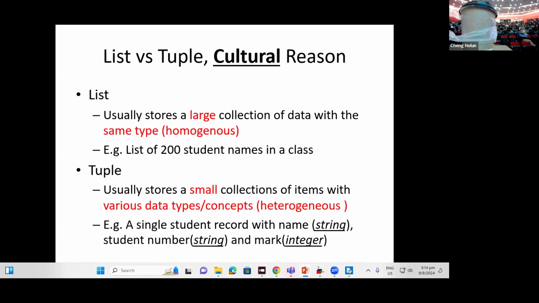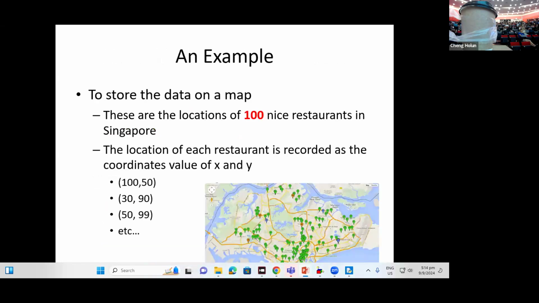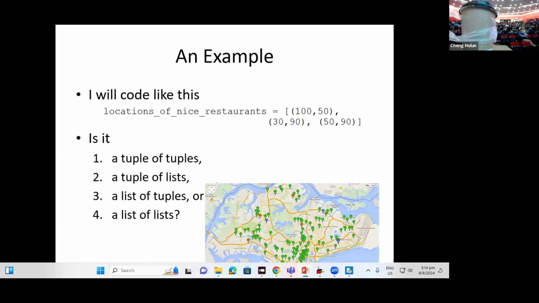Okay. So for example, here, if I want to store the coordinates of 100 restaurants in Singapore, I will do this. So what is this? The locations of nice restaurants. That is a list of tuples. Why? Because each tuple has two numbers, one means the X coordinate, one means the Y coordinate. But all of these 100 entries are the same kind. That's how I use a list. Usually the convention is like that, okay?